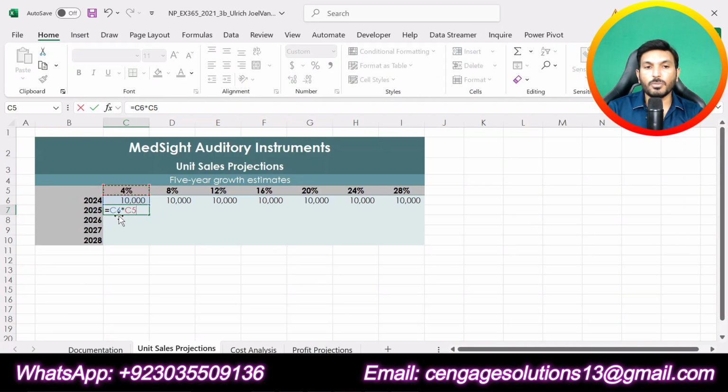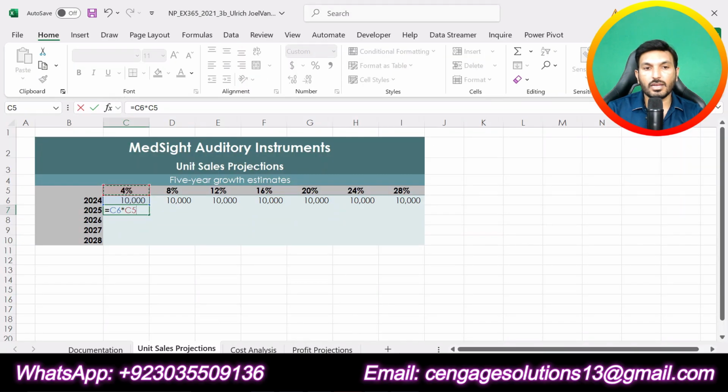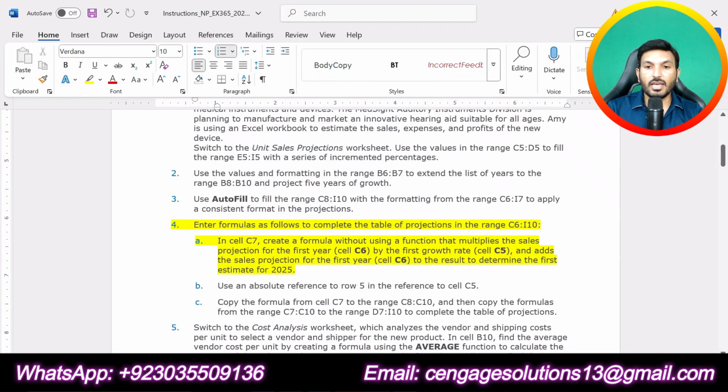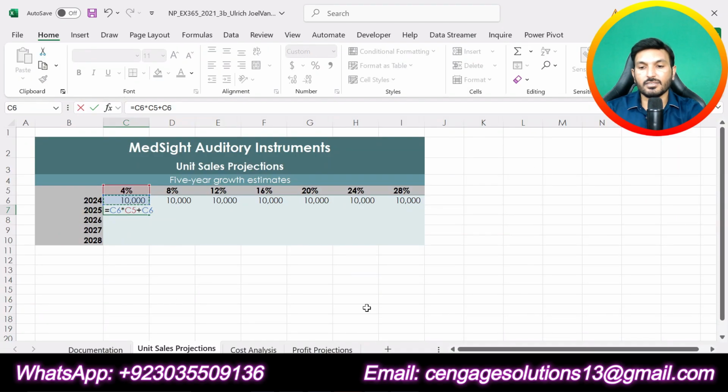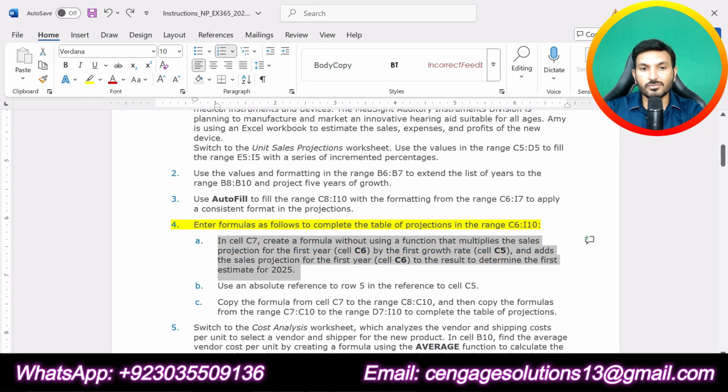So we are supposed to multiply C6 by C5. Then it is saying add the sales projection for the first year C6 to the result determined. So now we are supposed to add C6 to this. Okay. Then we will get the result. So we got the result. Okay. Now that is part A.